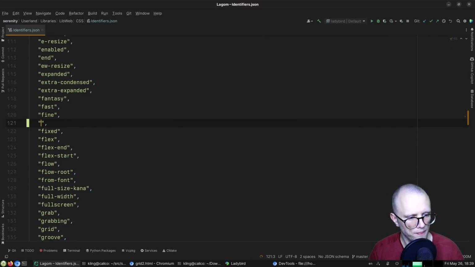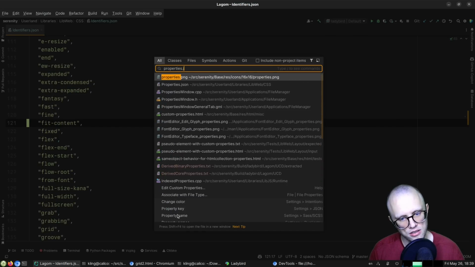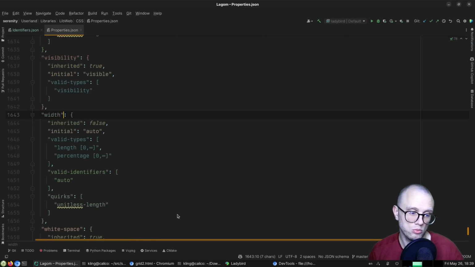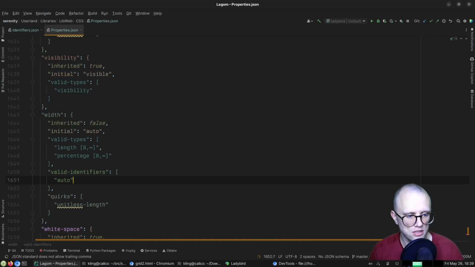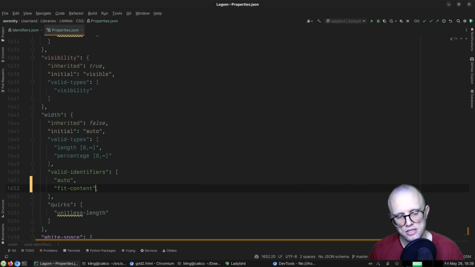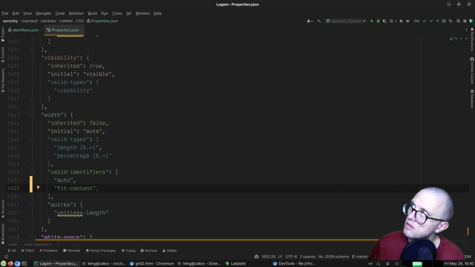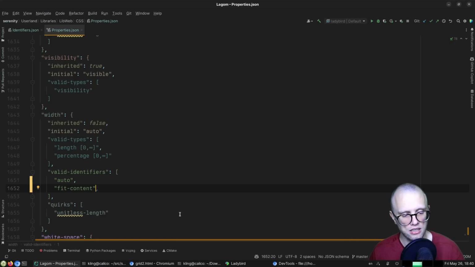Fit content. Width fit content coming through. Okay. And then we need to say in properties JSON that width can be allowed to be fit content. Actually, there are a bunch of different size values that we don't implement yet. Like, we don't implement min content, max content, fit content, and then there are these new ones like stretch and contain. But let's do fit content.